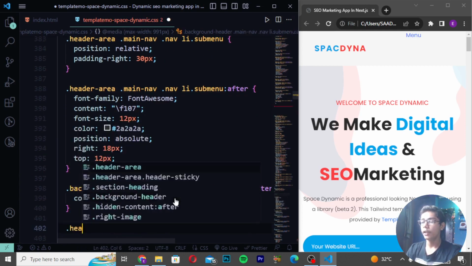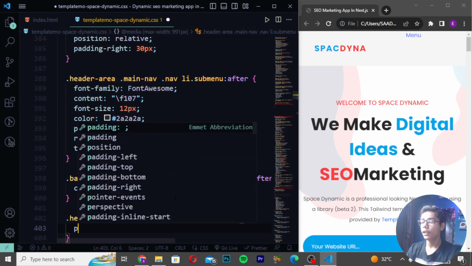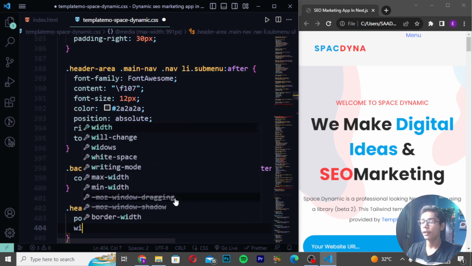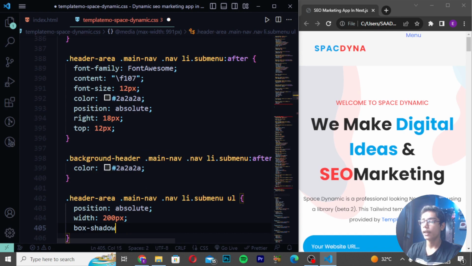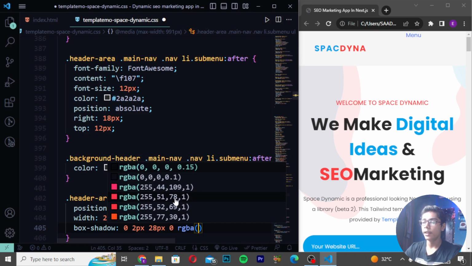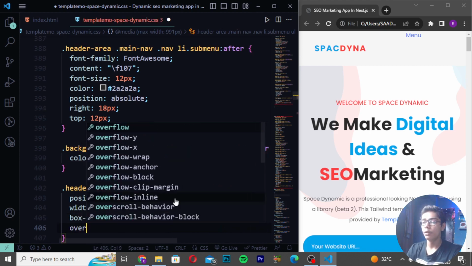Then you have to move down, header area, main tab. So I will write main tab like this, create dot nav li sub menu, and I will write US. Then you have to create position absolute, and I will write width as 200 pixel, and box shadow as 0 2 pixel, and then you have to write 28 pixel 0 RGBA to give the color effect, and this will be a box shadow color effect, means we will be getting this color effect which I am giving at the back of our box which we are creating. So I will write 0.06. Then you have to close it and write overflow should be hidden.